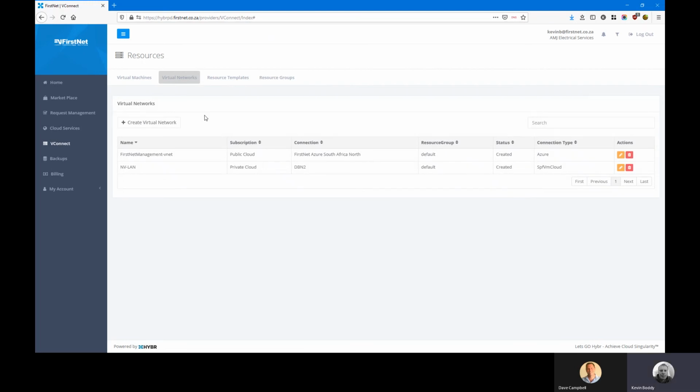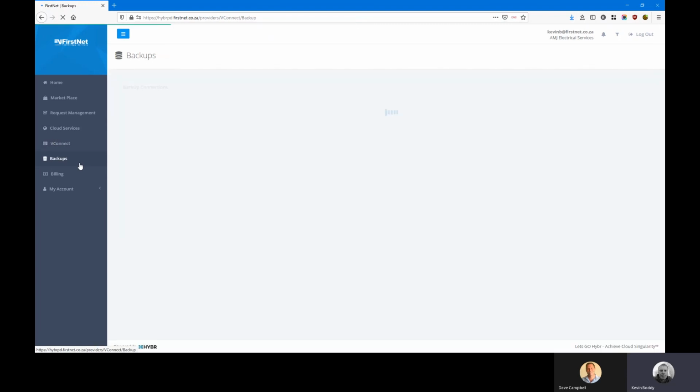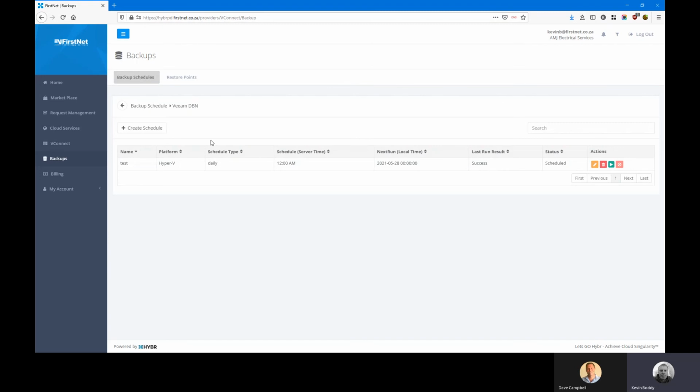Now we've got virtual machines in our infrastructure. How do I back those up? If I have a disaster, or I lose some files, or my machine's dead and I need to recover it, how do I do that? We provide this via the backups option. From the backups, we can go and create a backup schedule. I've got a predefined backup schedule here. Let me edit that so we can see what options we have.